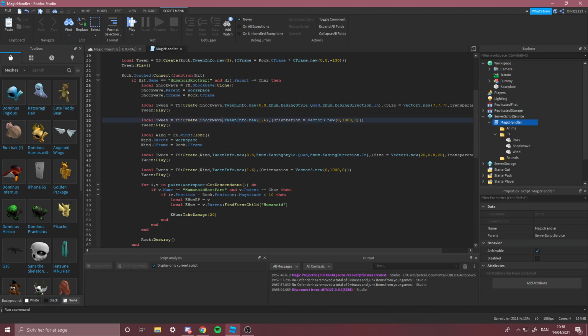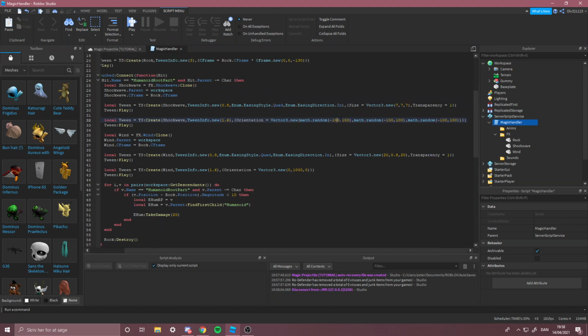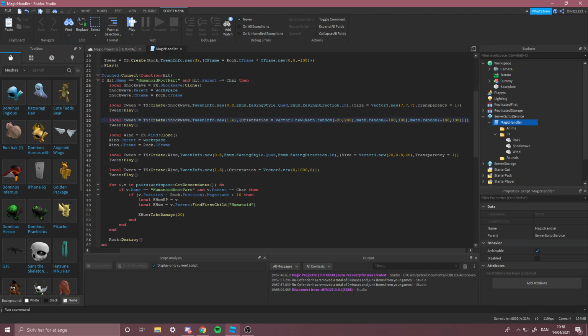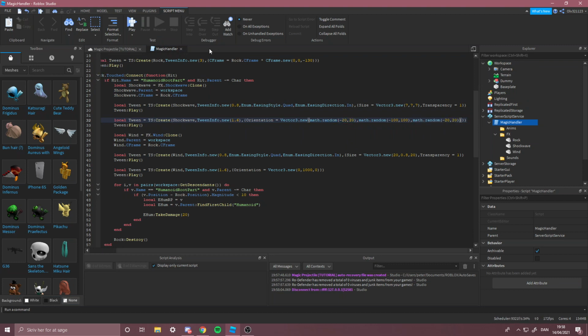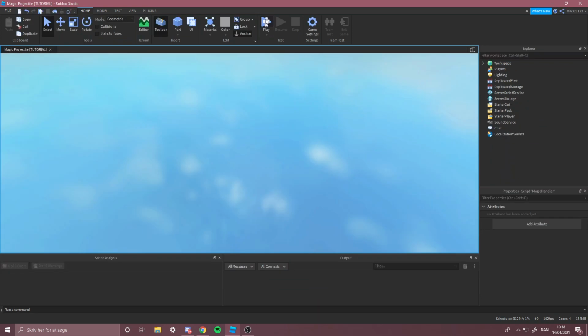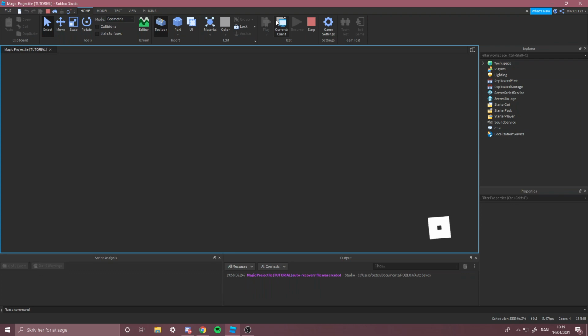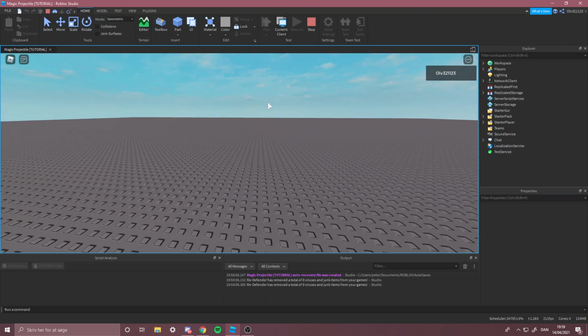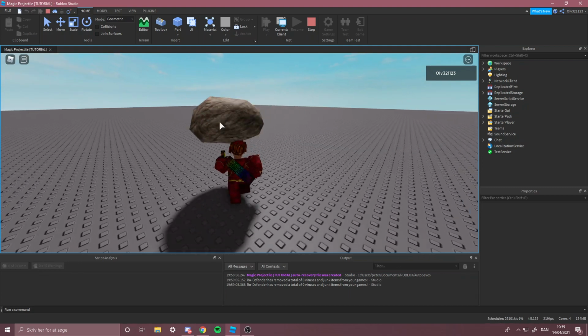So shockwave, and here we can actually do some math at random. Let's do like 2 minus 100, so 100. Let's do like this, and then we just add 2 and delete 1, and then just copy that over here. Now we're gonna get like a very random effect. Like that, you see?